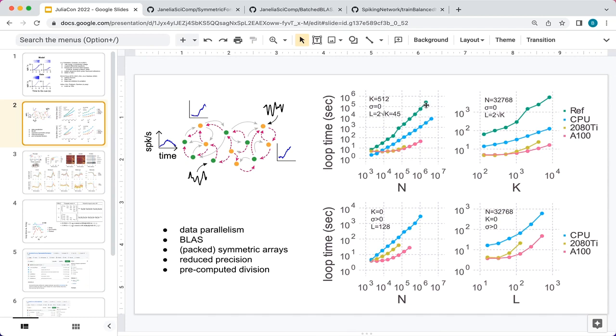The reference code I was given runs on the CPU only, and it was largely written in a way that facilitated algorithm development and validation. And using the standard bag of tricks, data parallelism, BLAS, symmetric arrays, which I'll get into much more later, reduced precision, 16-bit or 32-bit instead of 64-bit, and pre-computed division, I was able to speed that code up by roughly an order of magnitude. Of course, GPUs offer even more data parallelism, and you can get another factor of 10, roughly, by porting everything over to the GPU.